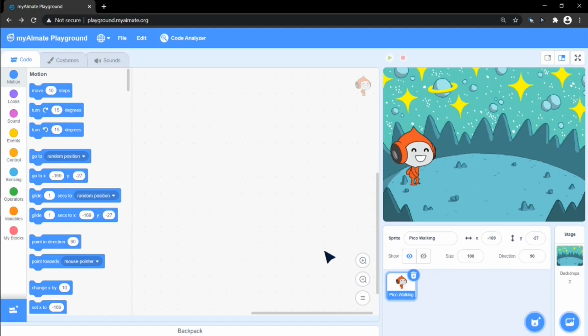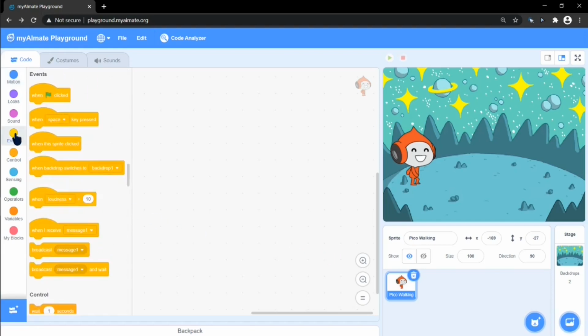We are going to start by adding an events block which will tell our code when to run. Click on the events tab on the palette and drag the first code block with a green flag on it. This is a mouse click input block, which means that whenever we press the left click mouse button, whatever code we add underneath will run. Don't worry if you don't understand the other code blocks present in the event section. We will cover all of them in a separate video.